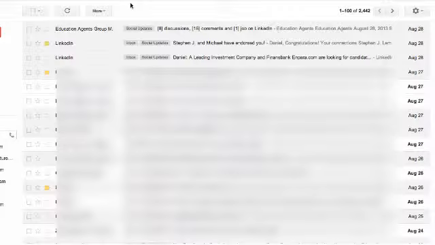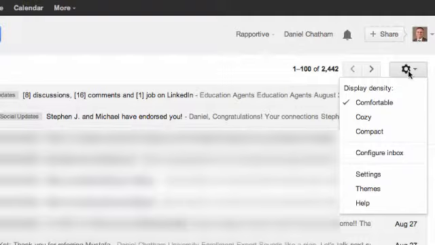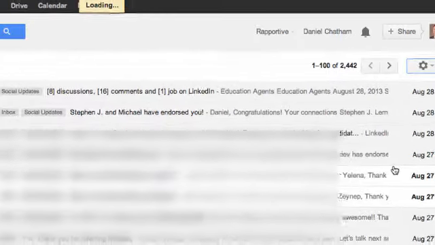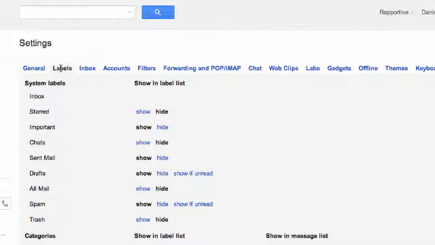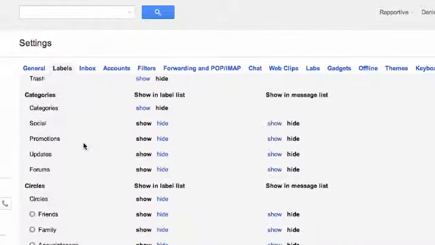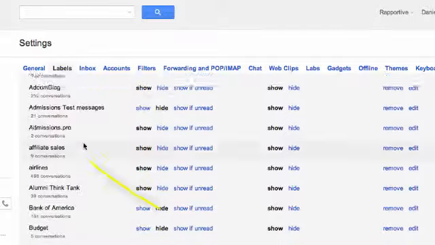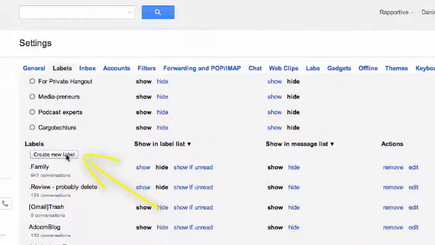Well, the way to set up a filter after creating a label is to go over here. I'll show you creating a label. Click on the gear, then go down to Settings. You can see Labels is the number 2 section on the Settings tab. And to create a label, you go all the way to the bottom, under Labels, Create New Label.